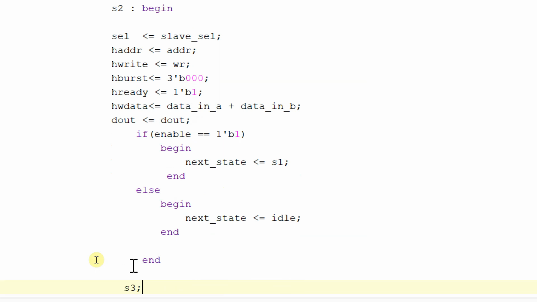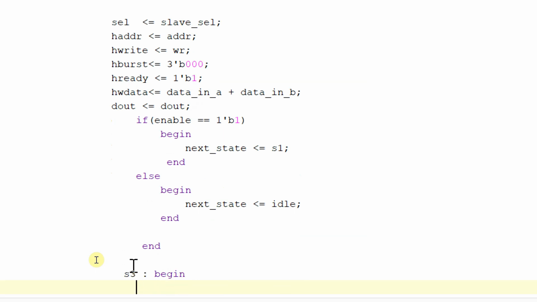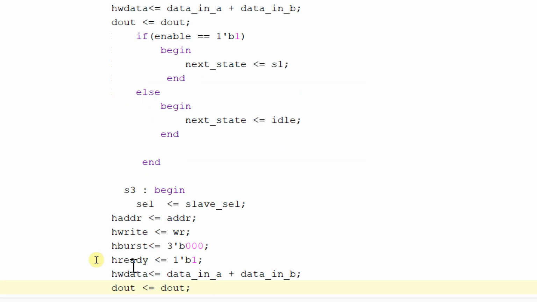And we will write the logic for S3 state begin. In case of S3 state, no write operation is taking place in S3 state. Select is slave select, address is address, write is write, burst is burst, but HWDATA is not data in A plus data in B, it is HWDATA itself. There is no write operation taking place in S3 state.